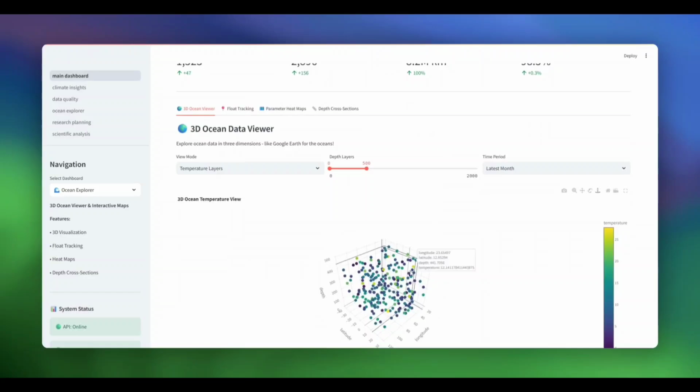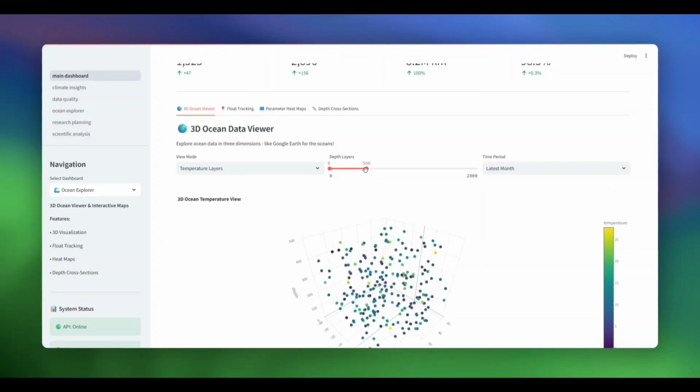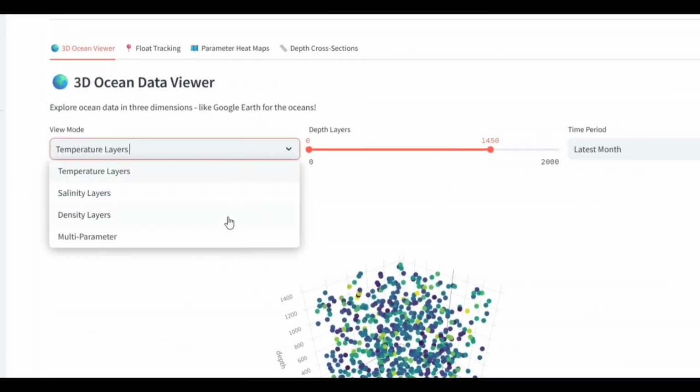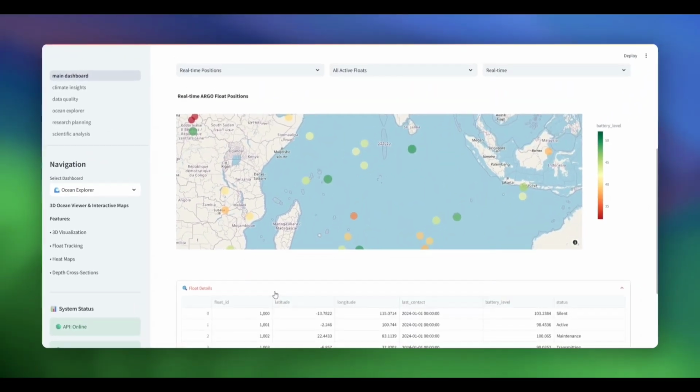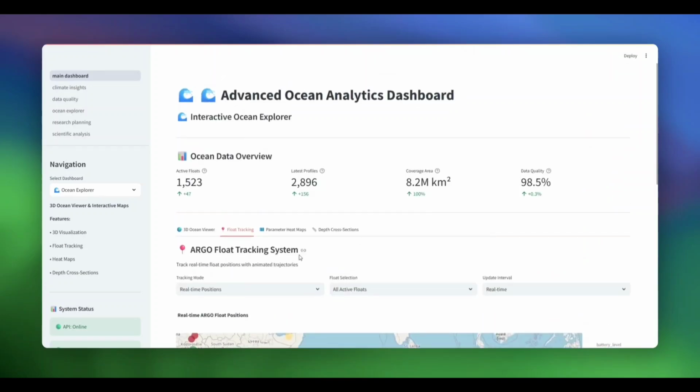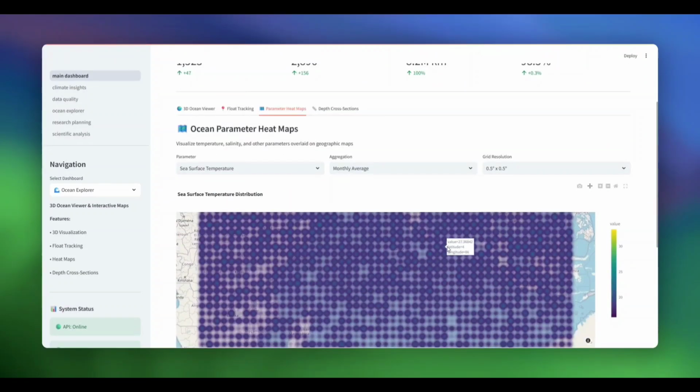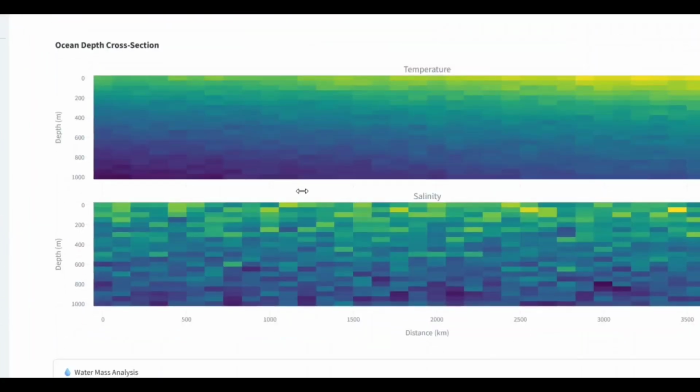Here you can see that we can see the data in 3D format. There are also parameters, so we can select the data according to our needs. Here are three other options also for float tracking, parameter heat maps and other stuff. I am not going into the detail of each and every feature because if I do, the video will be so long. I am just showing you the features.